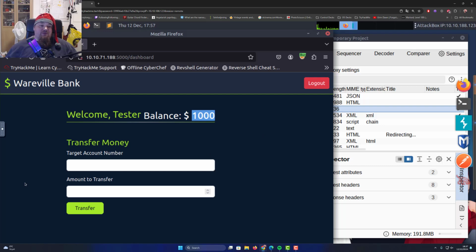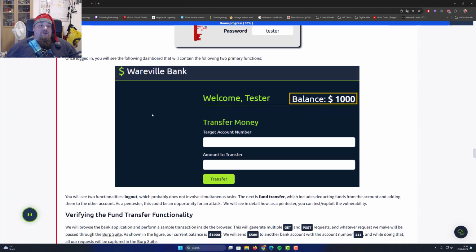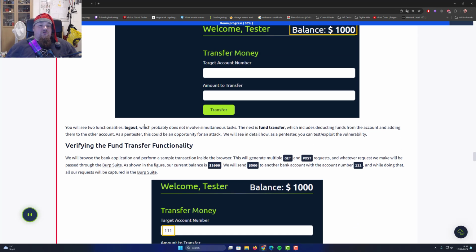So we're rich. We can now transfer some money back and forth, with a target account number and an amount to transfer, which is basically the amount of dollars into some other account. This is what we see right here. Once you're logged in, you will see two functionalities: logout, which probably does not involve simultaneous tasks, so I guess that's true. The next is funds transfer, which includes deducting funds from the account and adding them to another account.